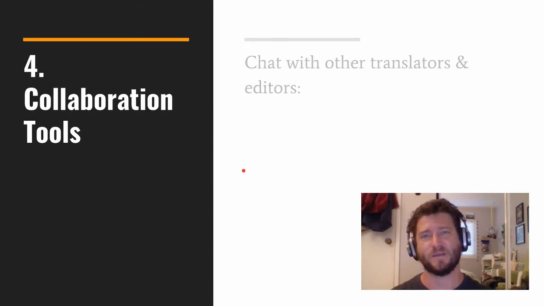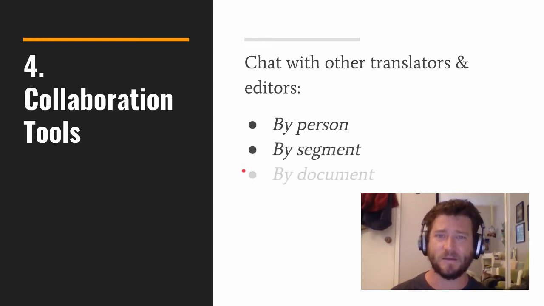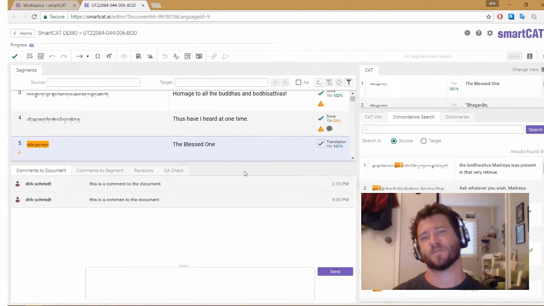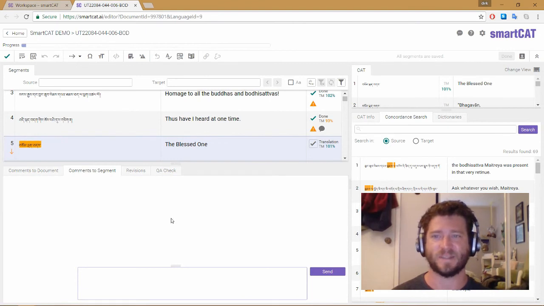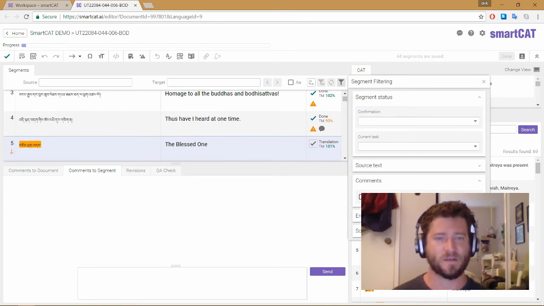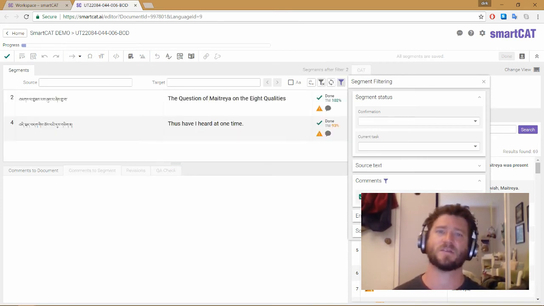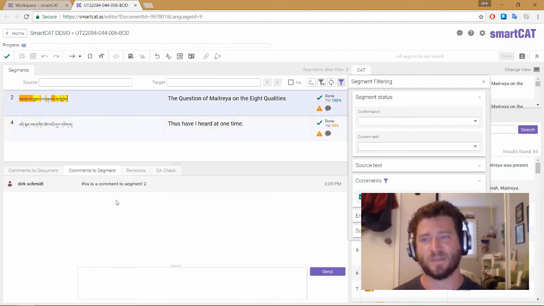Collaboration tools. That's the 4th thing. So it allows you to chat with your other translators and other editors. You can either translate by person, by segment, or by document. So here I have some comments in the document, and I also have some comments in some different segments. Here, let's find all the segments that have comments.